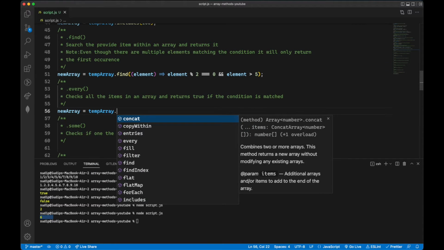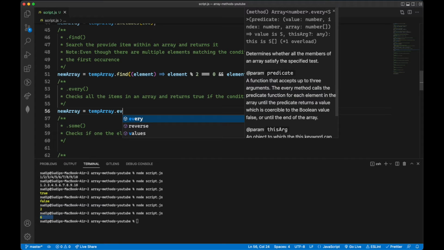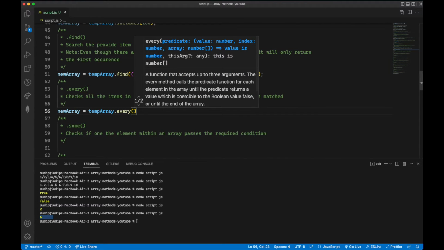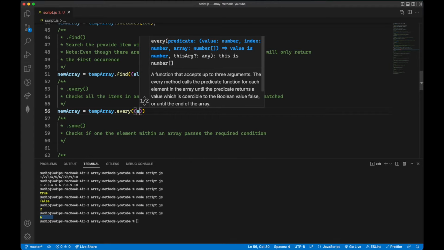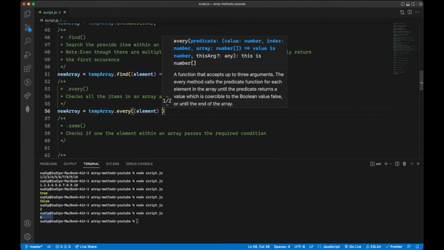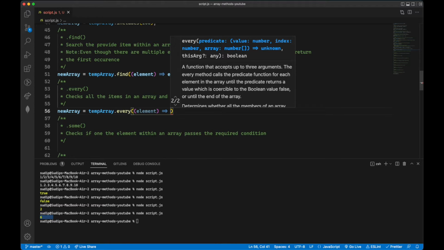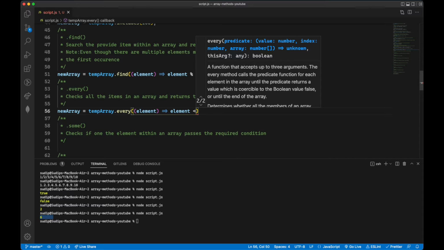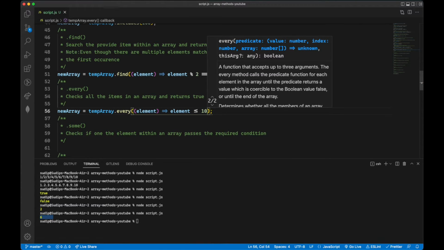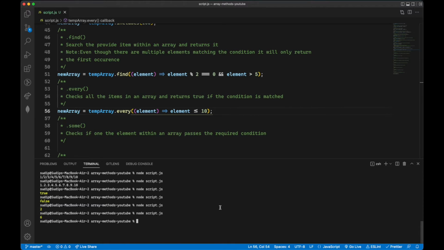I can just do temporary.every, and over here I'm just going to do element, and the condition that I'm trying to check is element should be less than or equal to 10. So basically it should match for all of the items that we have in the array. If we run this, it will return true.